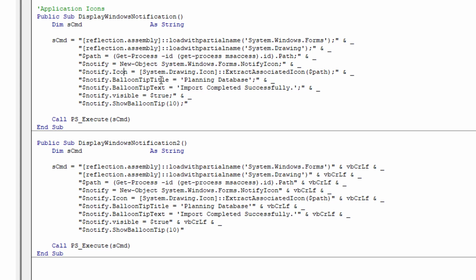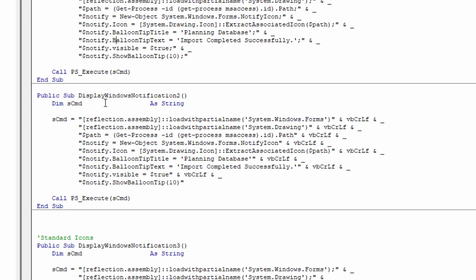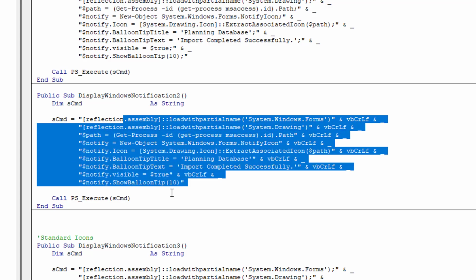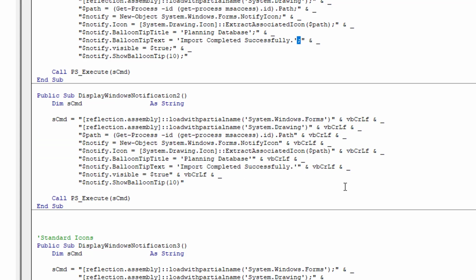Then here we just give a string as the title for the notification, then the actual text for the notification. Then we tell it, yes, make this notification true. We want it to be visible. And then here, the delay. How long does it stay visible or not? And finally, so we've built our command up, our string. We just pass it to our PowerShell execute subroutine. And that's it. You come down to this function, you'll see it's the exact same thing. Like I said, the only differentiating factor is here we're using semicolons. Here, I'm using VBCRLF. Okay.